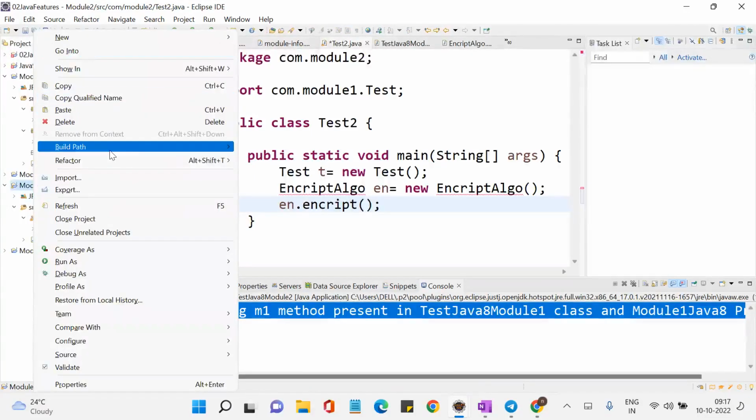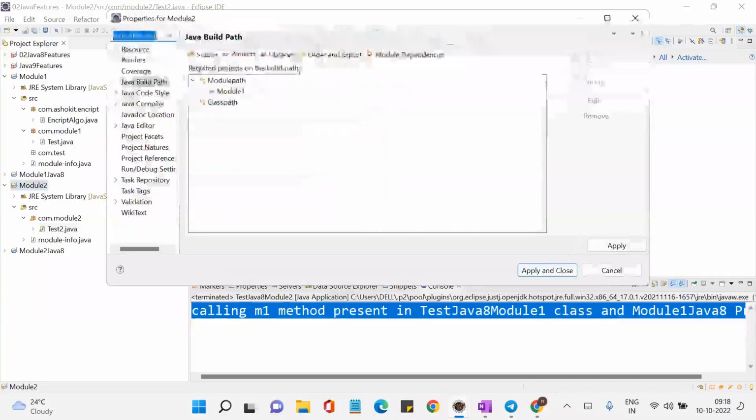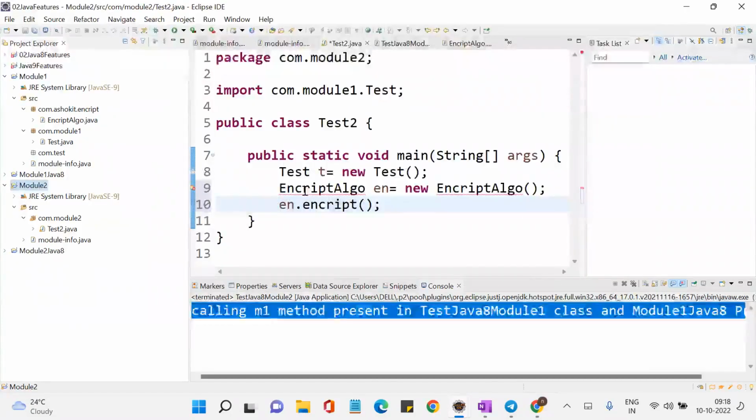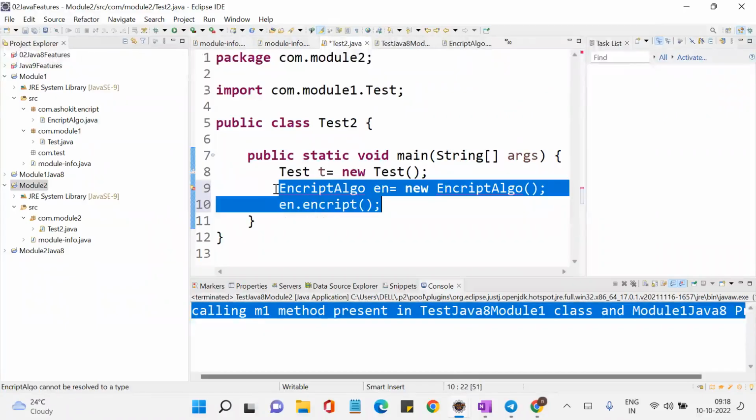But did you add the module path? Go to the build path. Yesterday we added the module path. In this project, module 2 is referring to module 1. I have followed a similar structure to Java 8, but still I'm not able to access the public class and public method, correct?